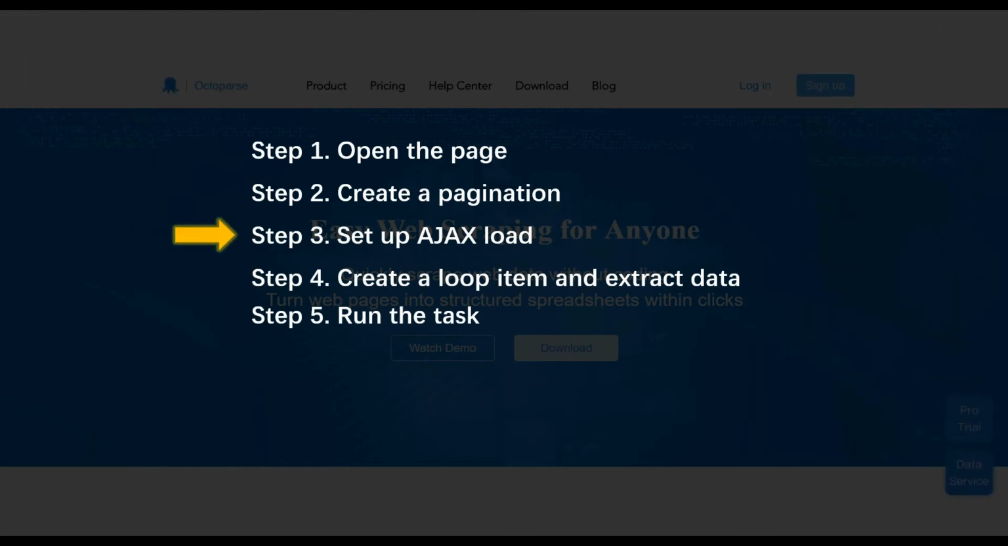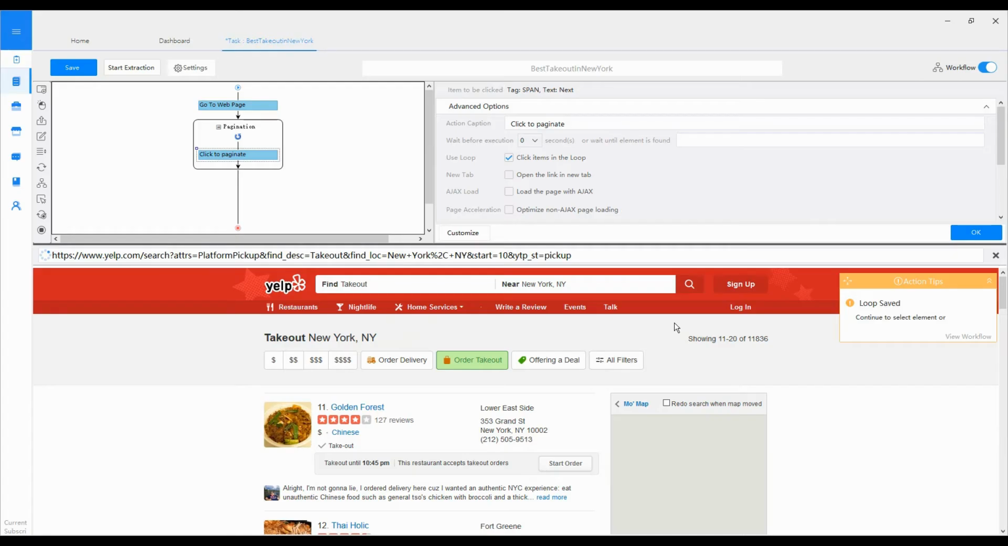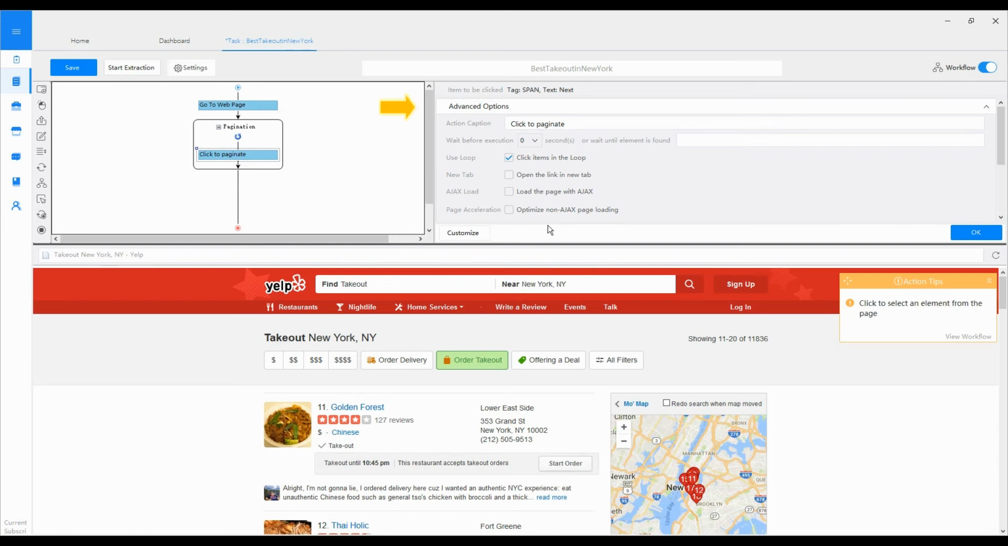Step 3. Set up Ajax load. In this case, Yelp.com uses the Ajax technology on pagination, so we can set up Ajax timeout to facilitate the pagination. Under the advanced options, select load the page with Ajax. We will select 2 seconds in this case. Click OK to save it.